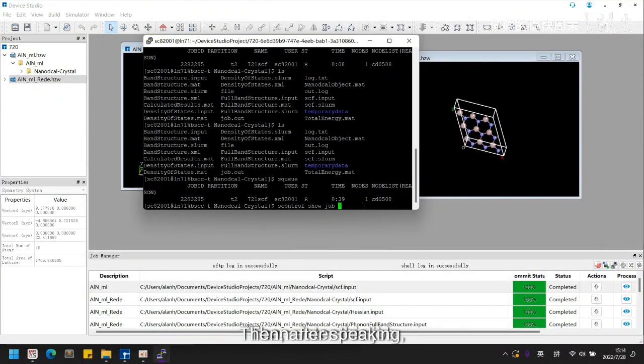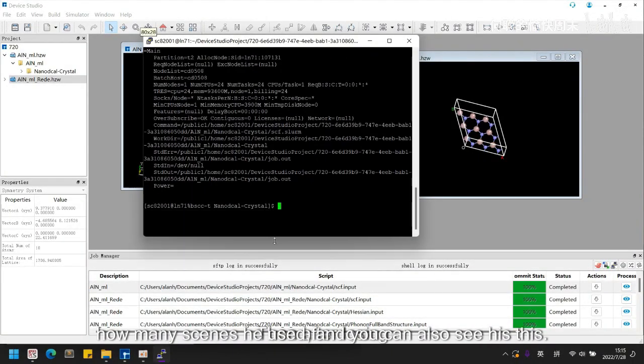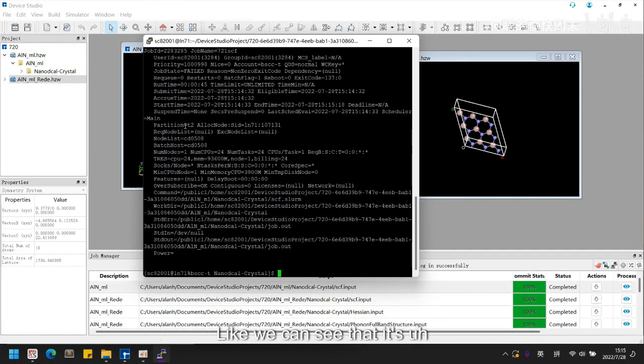Then, after running, we can see this more detailed information. For example, we can see which node it was on, how many CPUs it used, and the calculated path. Where is it? That's probably all that needs to be seen.